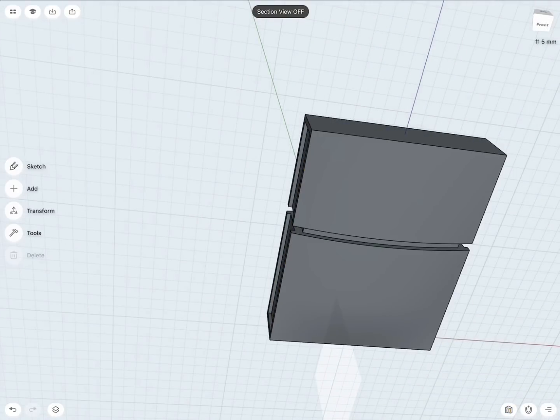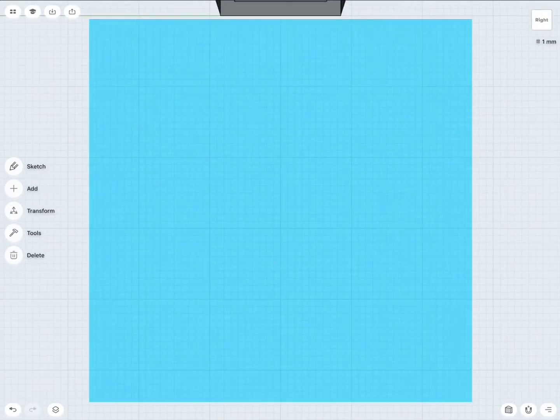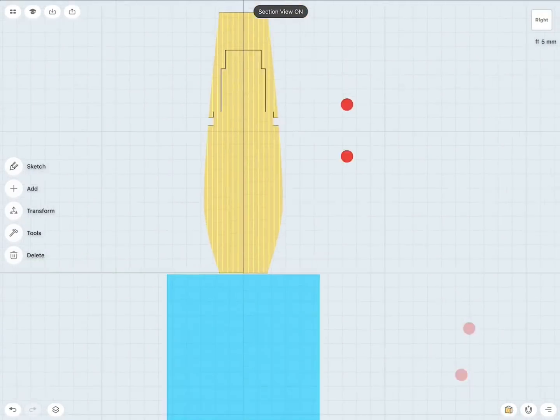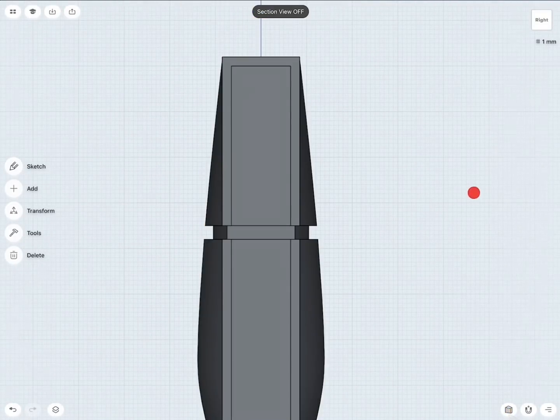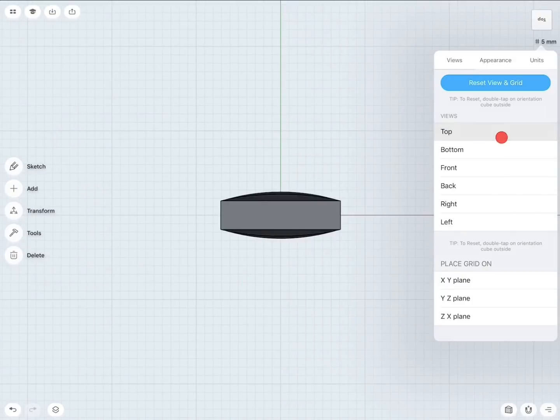Let's turn this back on. We can select this one, double tap. So you see we can also use planes to display a section view on. That works too. Pretty good. Okay, let's go to top view.